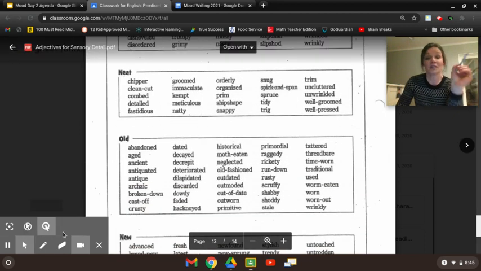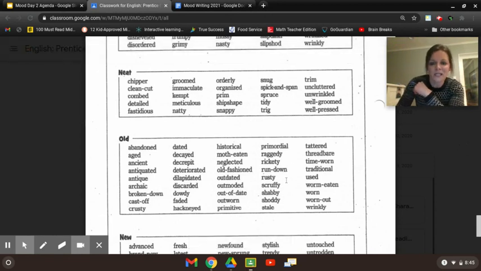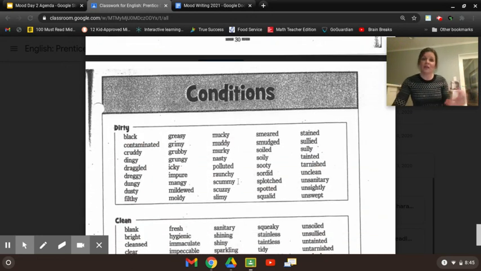Old and under conditions, those are fantastic, like dilapidated. These are like Walking Dead words, right? Like raggedy, rickety, rusty, time worn, tattered. That really helps create the mood. Okay, so I don't need to read this whole thing to you. You know where they are, use them.